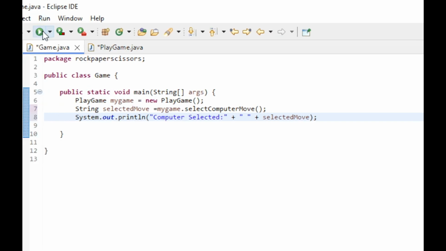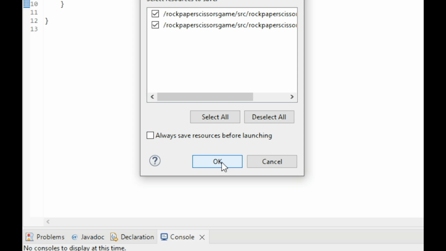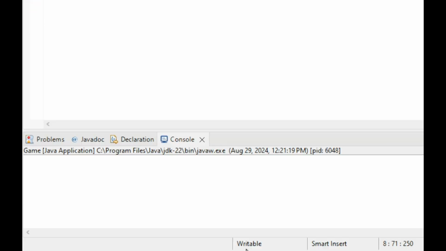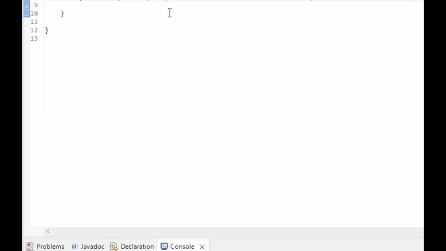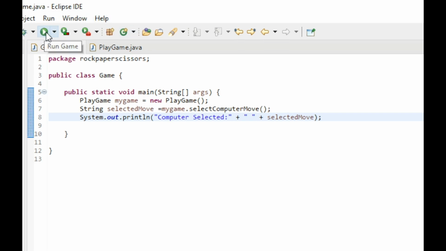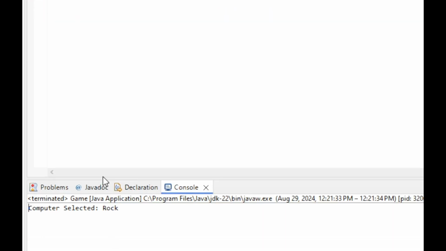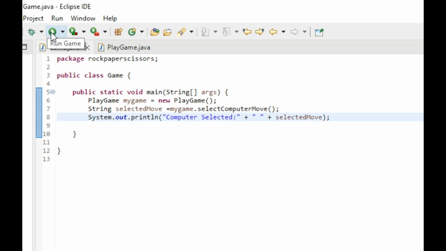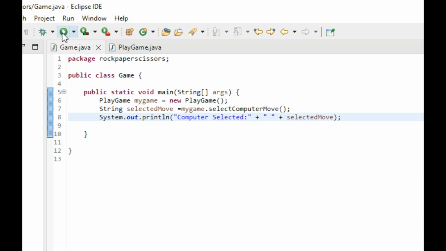So we can run this and see what it prints. Let's check the output here. Computer selected paper. Now if we run it again the second time, then we check the output, it has selected rock. When we run it the third time, and check the output, again it's rock. Let's run it again.